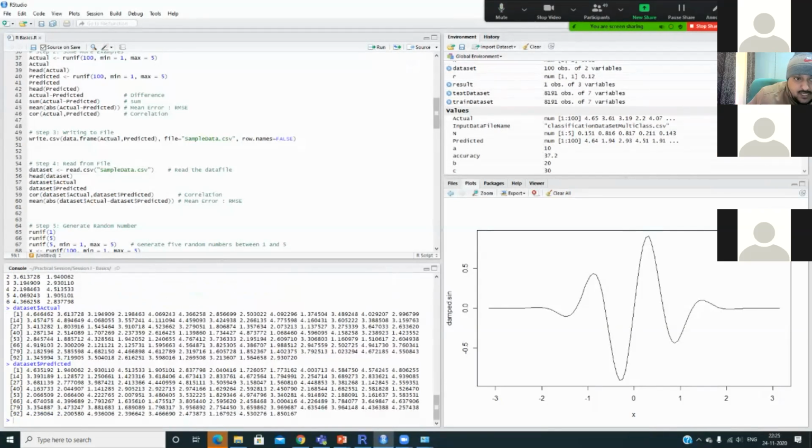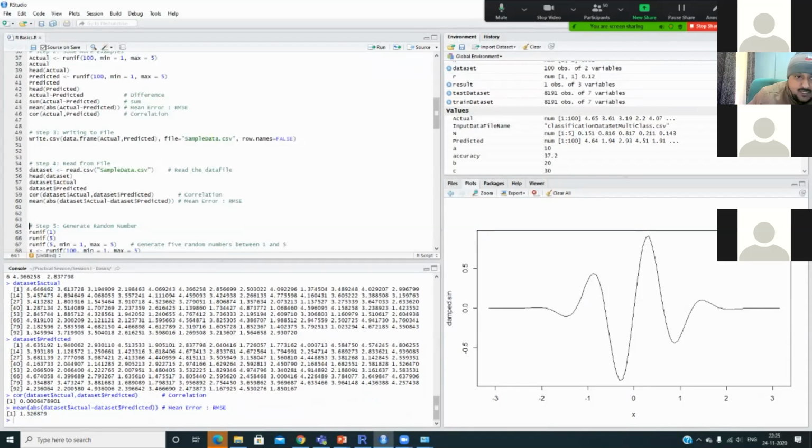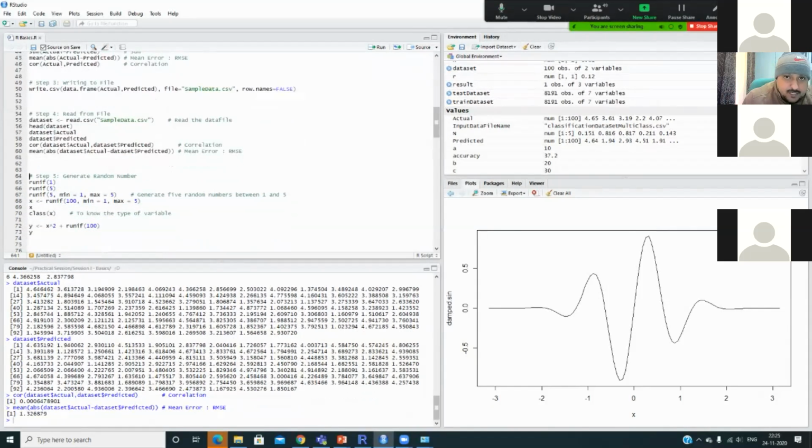Then you have to find out the correlation between the actual and predicted values in this particular dataset. In that case, you have to write cor for the correlation. This is the correlation between these actual and predicted. Then you are able to find out the mean error. In that case, simply you write mean of the absolute of dataset actual minus predicted. So like that we are able to find out the actual value. We will say that the correlation will be there. How we write the data file to the CSV file. So like that way we apply all of these things in our language. Next one, we are able to generate some random numbers. In that case, these are the random numbers.